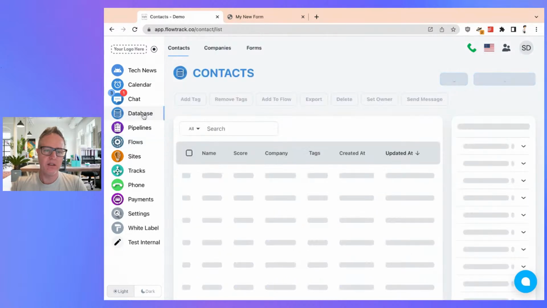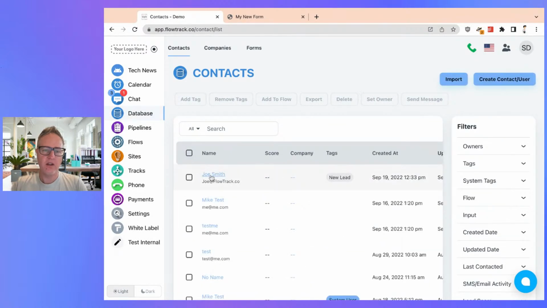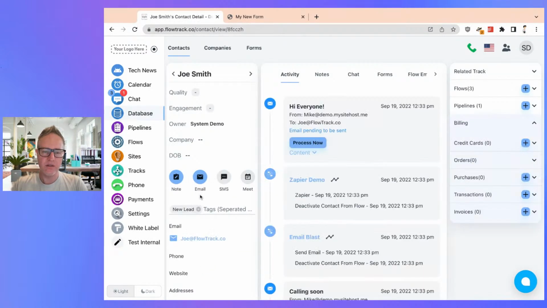So I'm going to go back into the database. Let's say the salesperson was working this lead, right? And they might come in here and they might add the tag of qualified. There you go. There we go. Now we can go back into the flows.